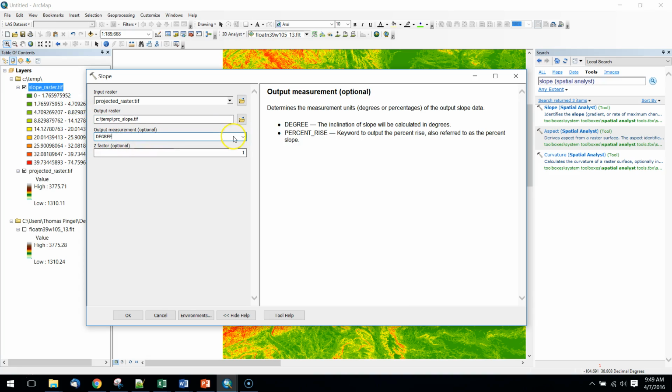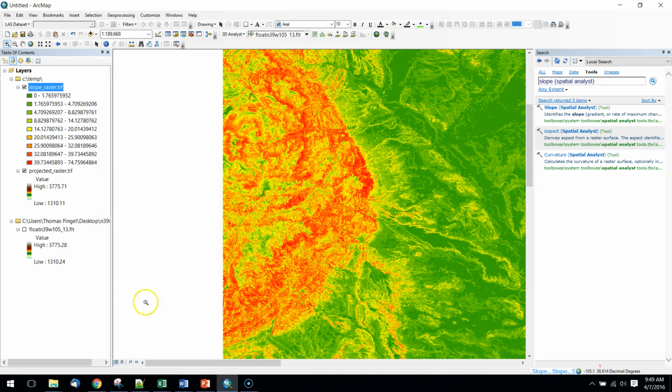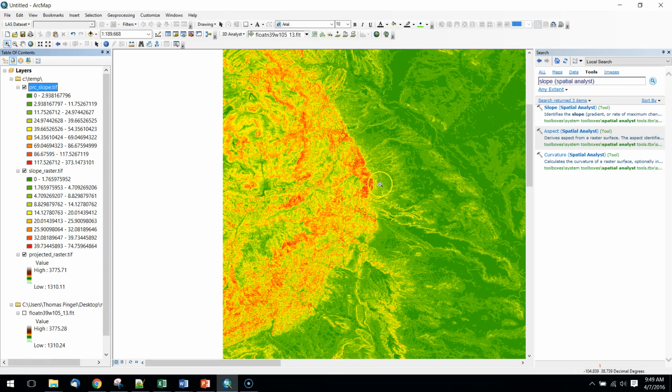So we'll change the output measurement from degrees to percent rise, and we'll hit OK. This will just take a moment to calculate. We'll be back in a second. Okay, percent slope has been calculated, and one of the things that I want you to notice is that these values are much larger. These values go definitely above 1, and some of these values are quite steep indeed. We've got values up at the 373 range, fairly steep slopes in terms of percent.